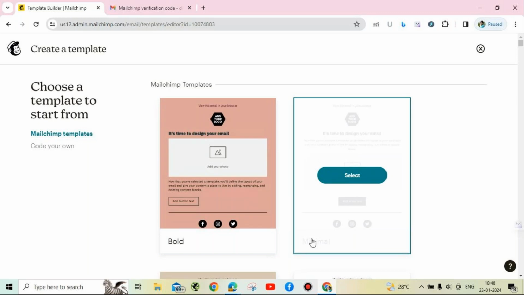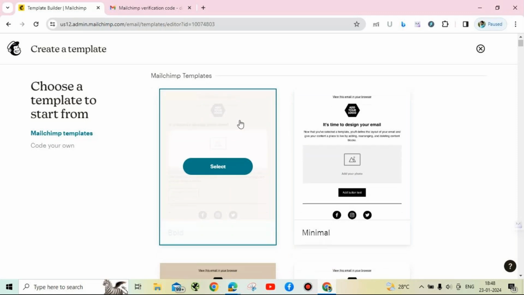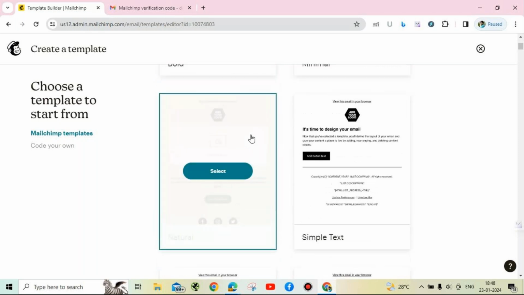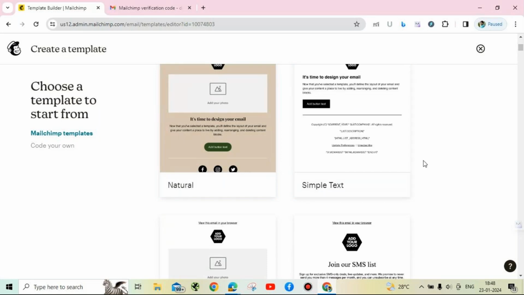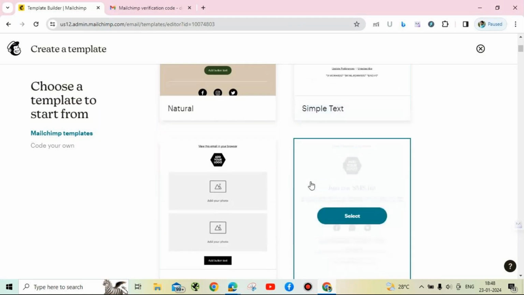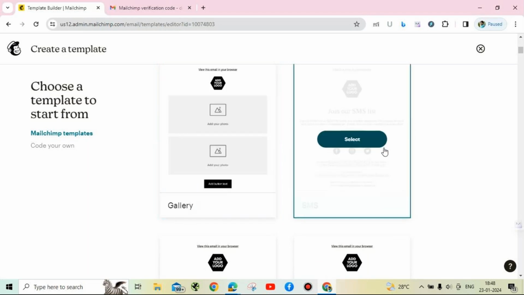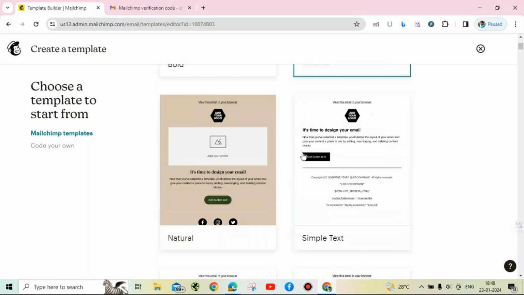If I want a plain one with a white background, I can choose this. In case I want a colored one, I can choose this. They have the same features, just with a different kind of information. This one is simple, text only, and this one has multiple images. This is like an SMS, the short information. You can choose any one out of the six.